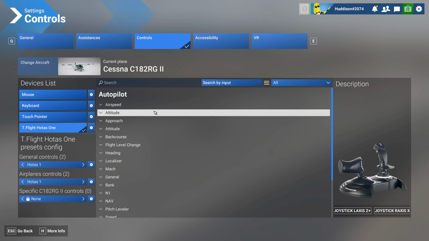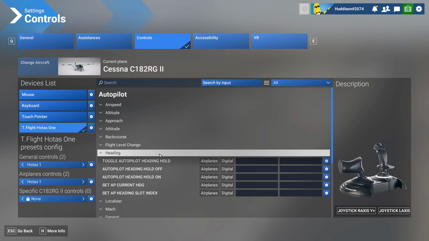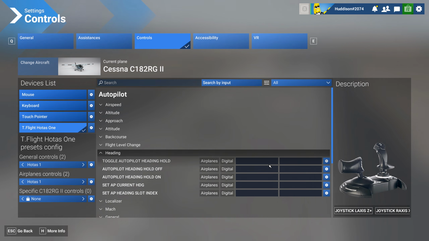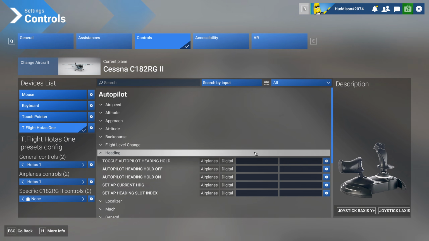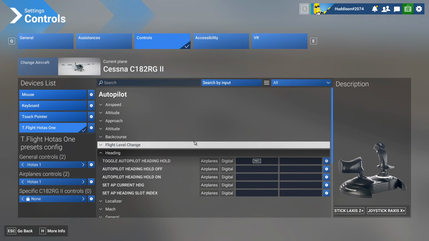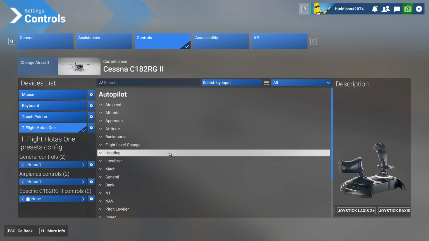So if we go in autopilot menu again, just go to heading menu and toggle autopilot heading hold basically. I'm going to use my left button here. It's called previous. I think it's the same on the Hotas 4. Click in the box. Click the button. Previous. There we go. And I'm just going to click out of that menu again. Just click on the menu heading to close it.